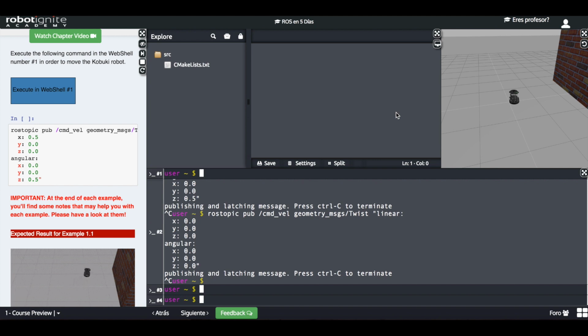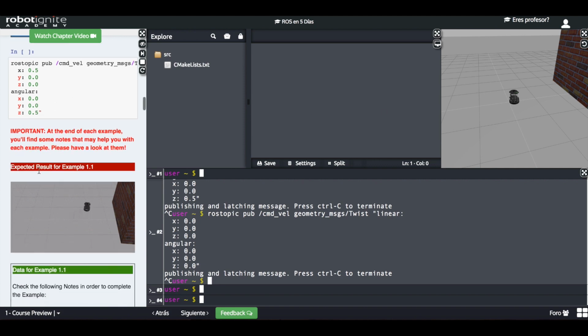So the one thing I want you to learn from this first example is that topics will allow you to communicate with your robot, either for sending commands to your robot, or also for reading information from your robot, from the sensor, for instance. Yeah? So topics will allow you to communicate with ROS, which means that will allow you to communicate with your robot. That's why topics are so important.